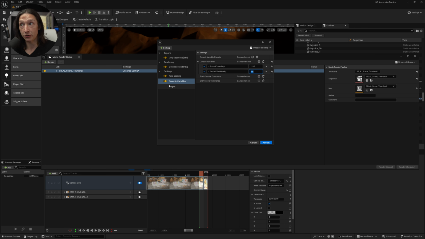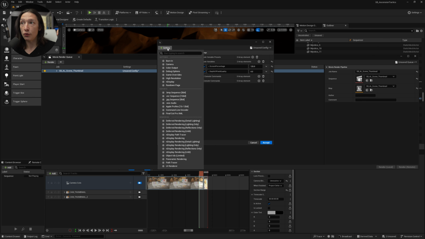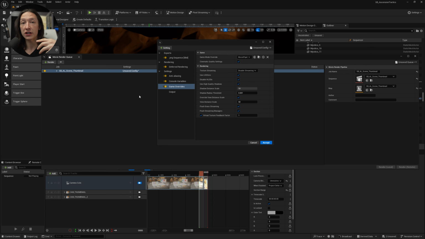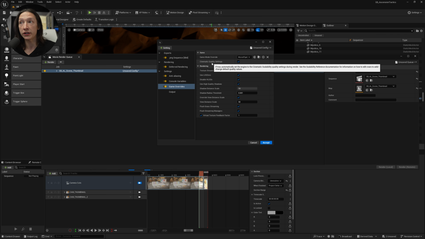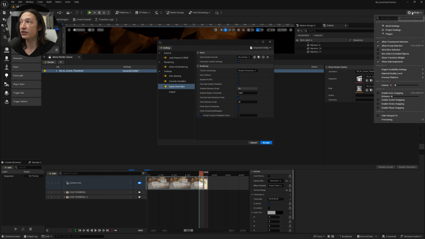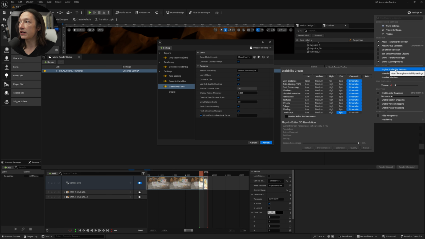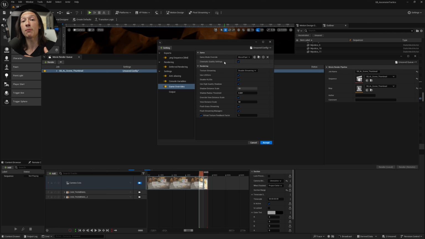with those console variables. Now from here, under our settings, we can add our game override, and this is just a good thing I generally add to a lot of my renders because it'll brute force cinematic quality. And what this means is that if we go to our settings and look at our scalability, we can see here that my computer can handle the cinematic quality settings and try and use the highest quality settings for all of the assets in my scene. But if you have a less powerful graphics card, it might default to a lower option. So the game overrides will basically say use the highest one possible.